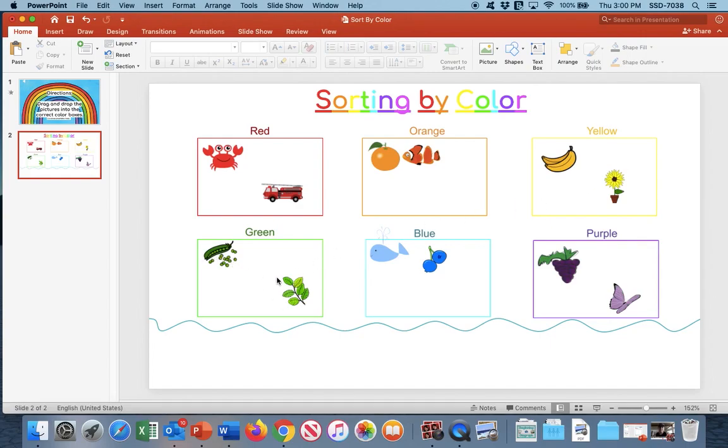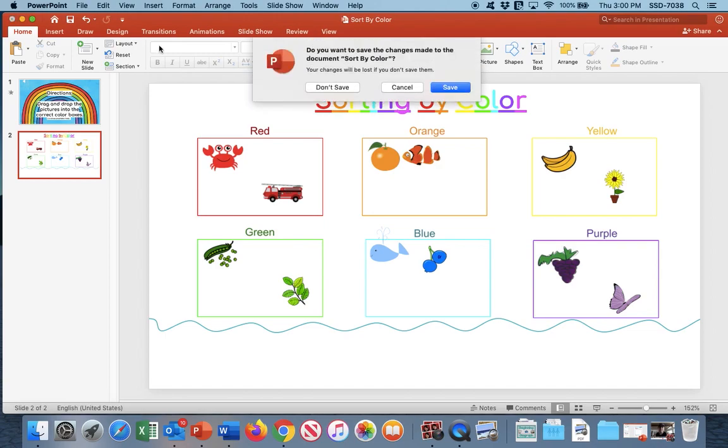The peas and the leaves are the color green. The whale and the berries are the color blue. The grapes and the butterfly are the color purple. Perfect. Excellent. So now I'm going to go ahead and get out of this.